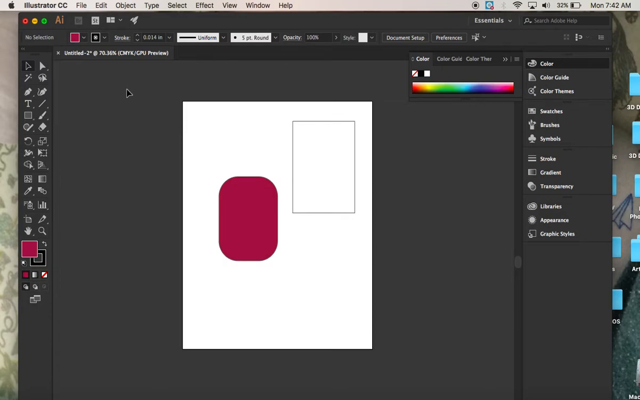So I can go to my direct selection tool. That's the white arrow. I can also hit A on my keyboard. And what I can do here is I can draw a selection over just part of my shape. And see how I get just a little bit activated? Now I can just make one pointy. I can bring that back in.